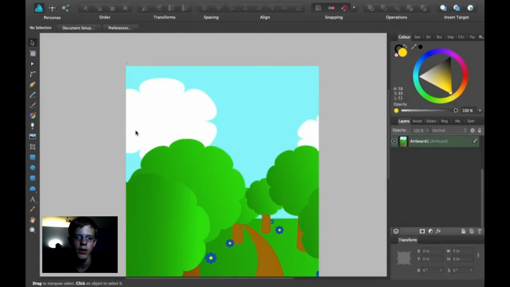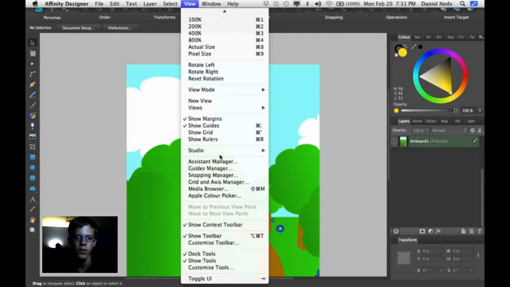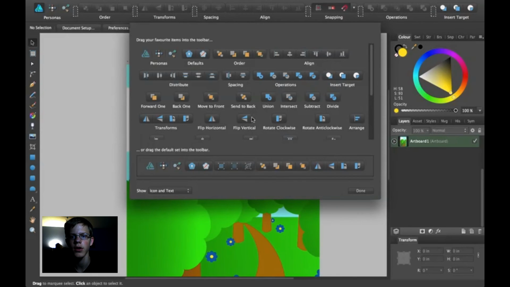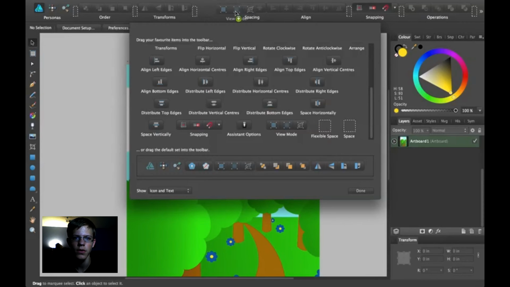So what you're going to need to do is come up here to view also, scroll down, and then click on Customize Toolbar right under Show Toolbar. So right after you do that, scroll down and you'll find View Mode. Then you can stick this up here if you have room, depending on if you think it's important enough to stick up here.